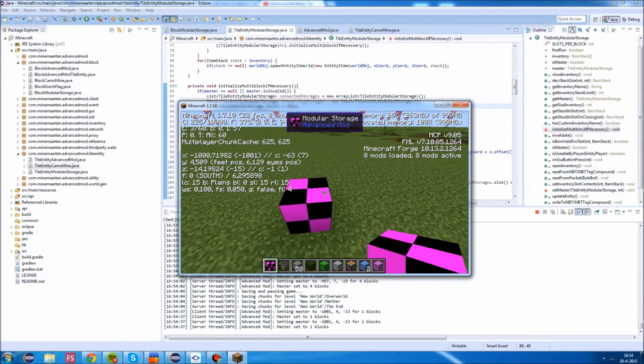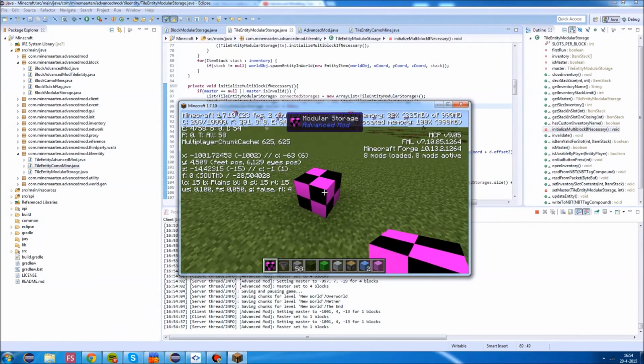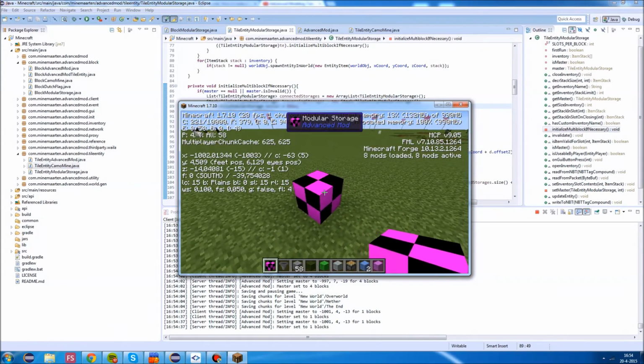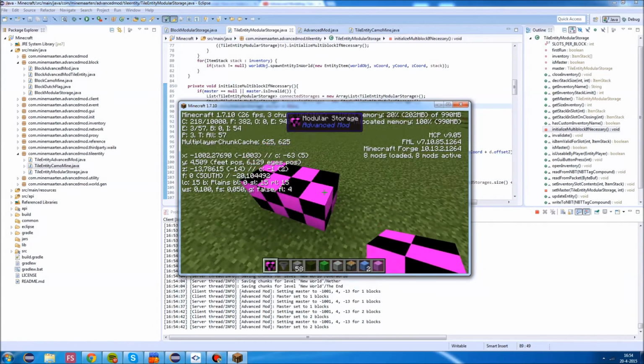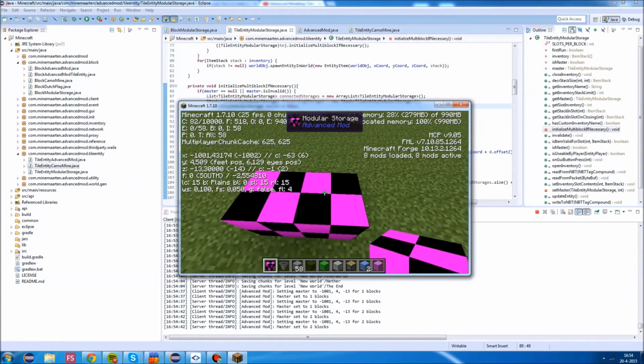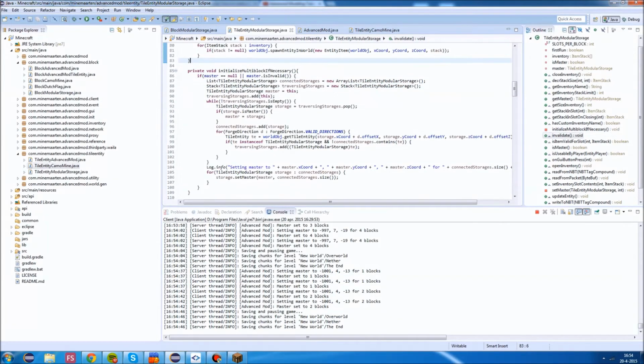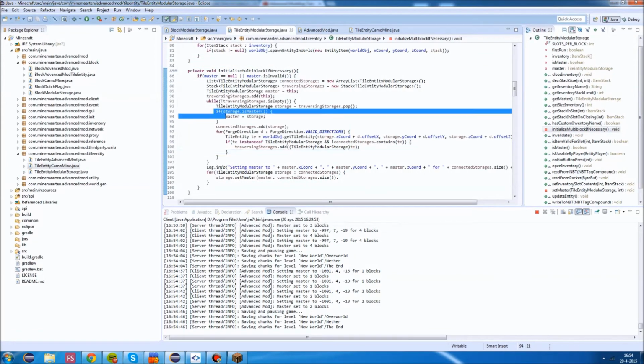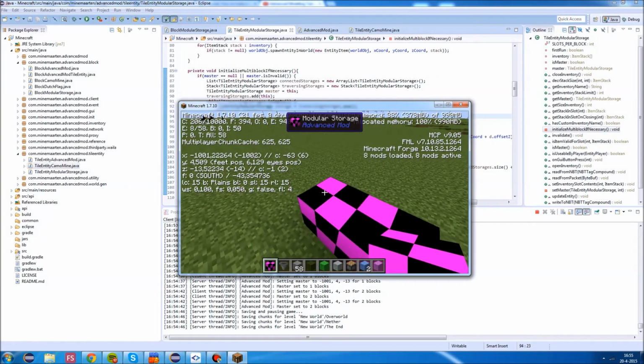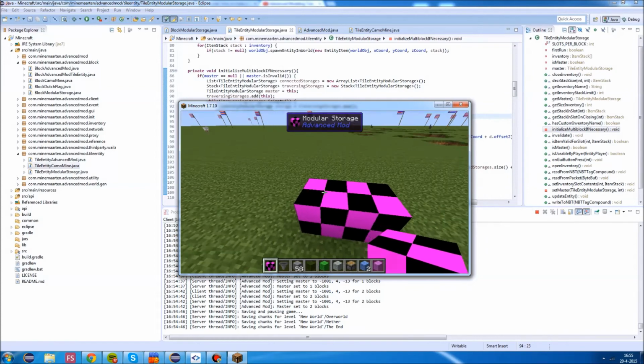So when we place down a modular storage, this will become a master, and it should be because it's the only block right there. And the second block you place down will default as a master. However, when it tries to loop through all connected blocks, it will see that one of the neighbors was considered a master already. So then we adjust that and we say, okay, well, this is the master then. Fine. Because that was a master already.